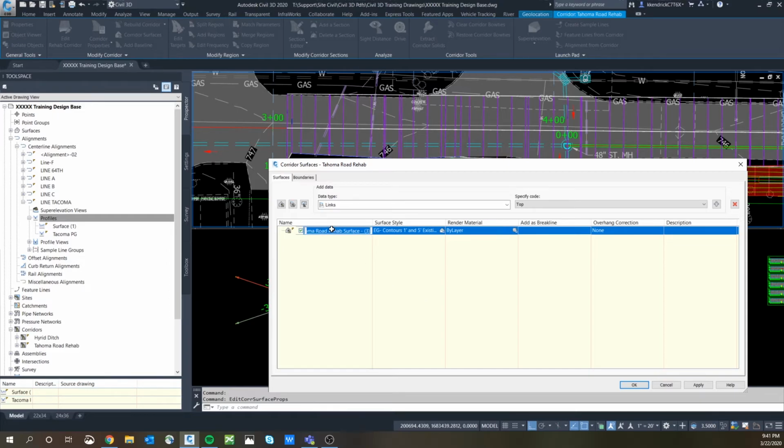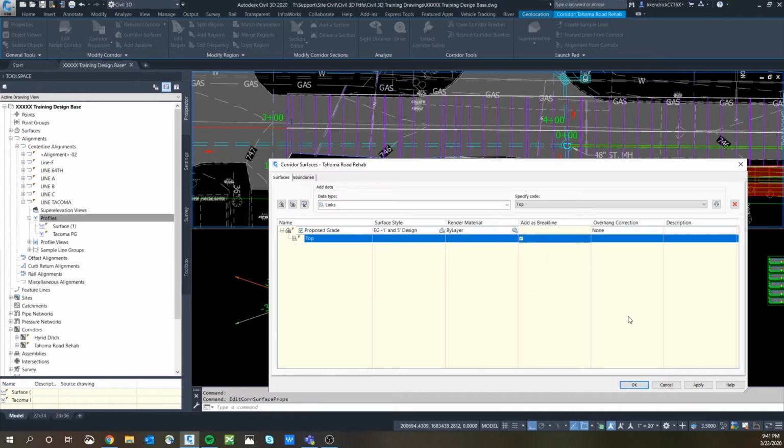I like to call this PG surf. I usually just call it PG or proposed grade, so that you can see it and know what it is. You want to change your surface style to your proposed or design style. So you press this button, it creates this. To get it to actually build a surface, you have to hit the plus sign. And I added it as a break line. And then you say OK, and it will create a surface.